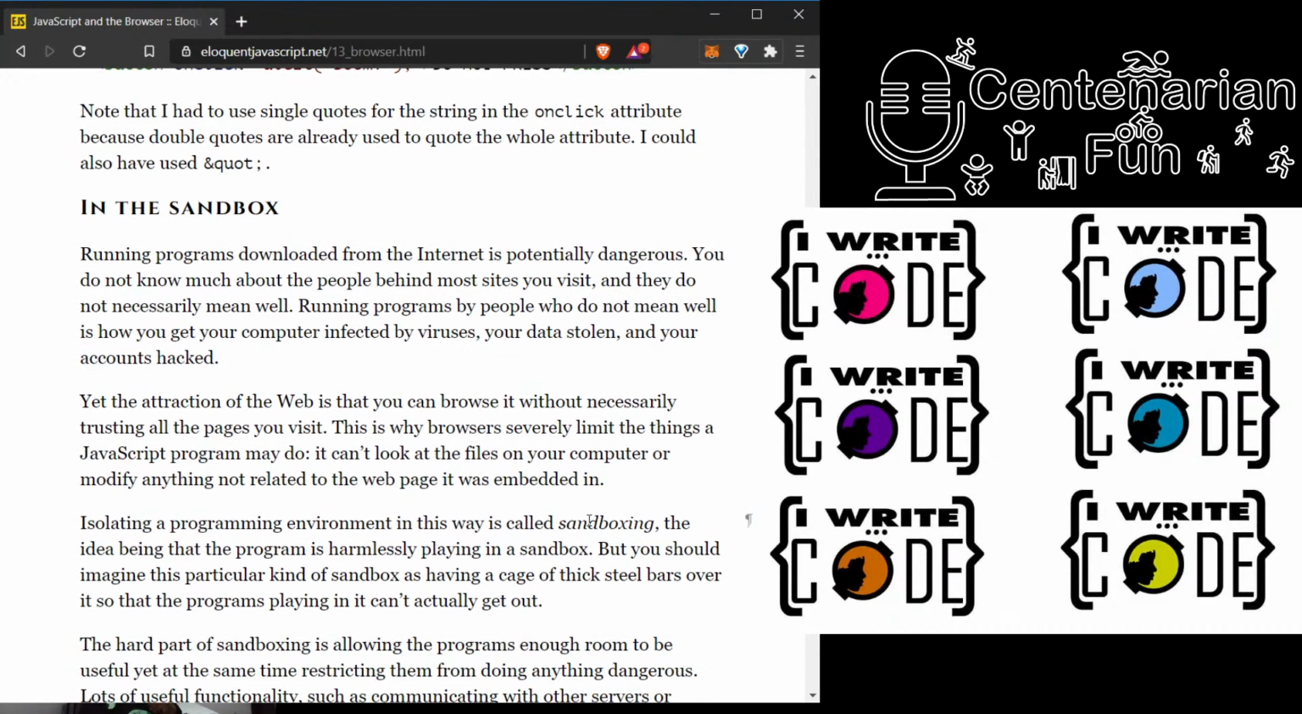Note that I had to use single quotes for the string in the onClick attribute because double quotes are already used to quote the whole attribute. I could also have used ampersand quote semicolon.